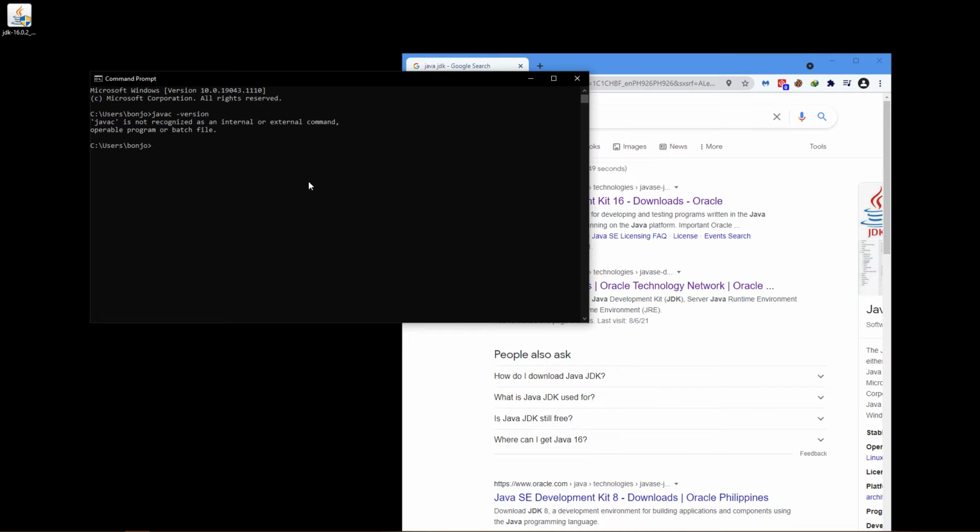After pressing enter, if we see an error message saying javac is not recognized, there are only two reasons why. The first thing is that you still have not installed Java JDK on your computer, or you still have not set up the environment variable for it. So to fix that, we just have to search and download Java JDK and install it on our computer.